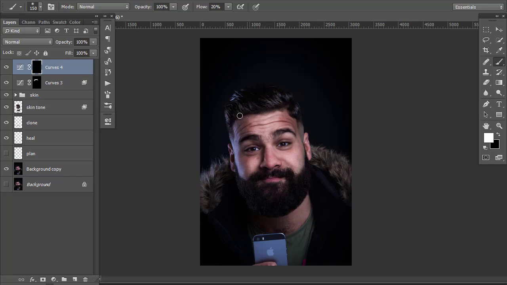And I'm just going to bring it around the edge here. There we go. Just a little bit there as well. Just darken that out a little bit. And as you can see, it just brings that hairline a little bit nicer together.